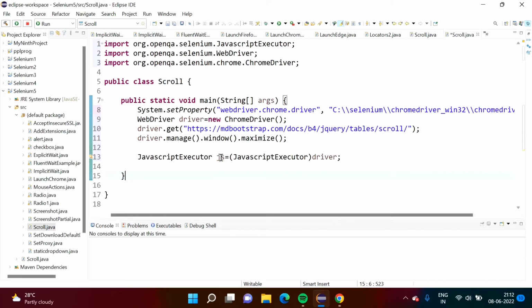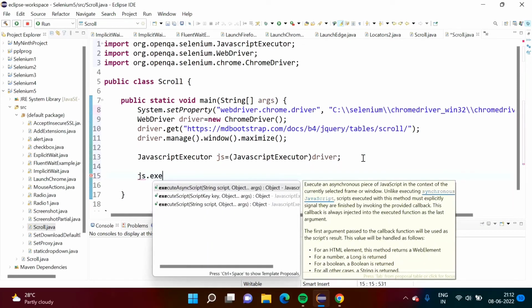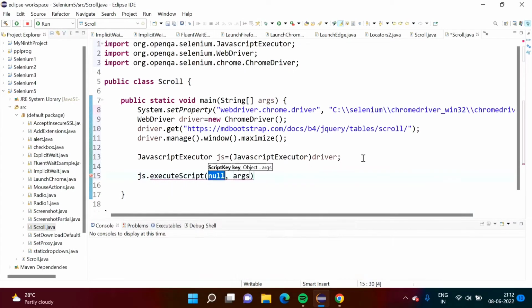Now by using this object, we will execute JavaScript code. So how to execute that? For that purpose, we have to call one method, dot executeScript. This method we have to use. Now see, here there are two parameters, but one parameter is sufficient. So in double quote, we have to write JavaScript code. Now see, these two lines we have to use.